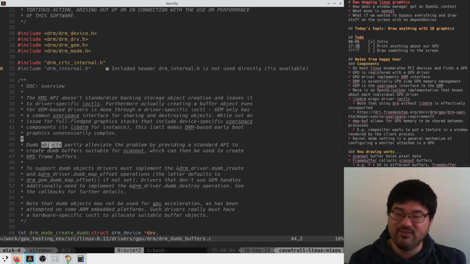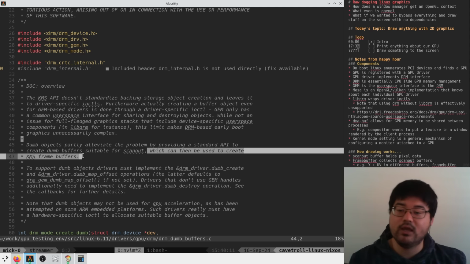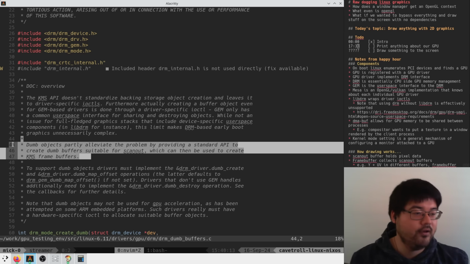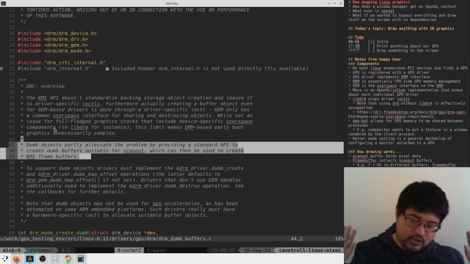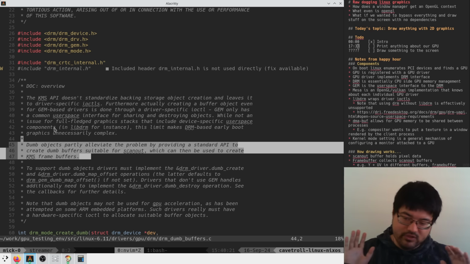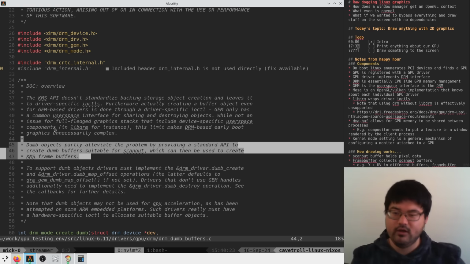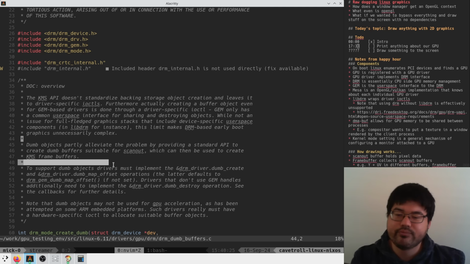Nice. Dumb objects partially alleviate this problem by providing a standard API to create dumb buffers suitable for scanout, which can be used to create KMS frame buffers. Right, so this is like a real dumb interface. Like, I don't want to figure out the whole graphics stack, just let me get a buffer, and just do the dumbest thing you can. We don't have to be efficient here.